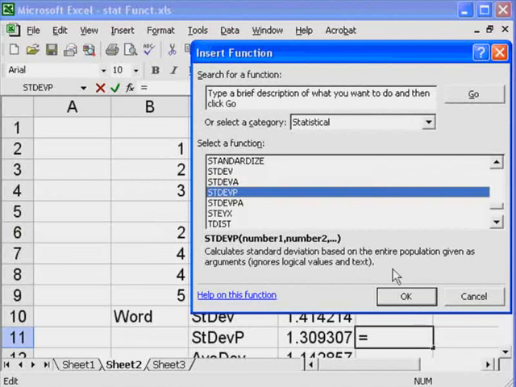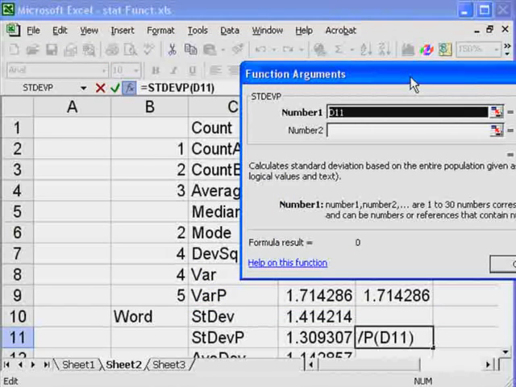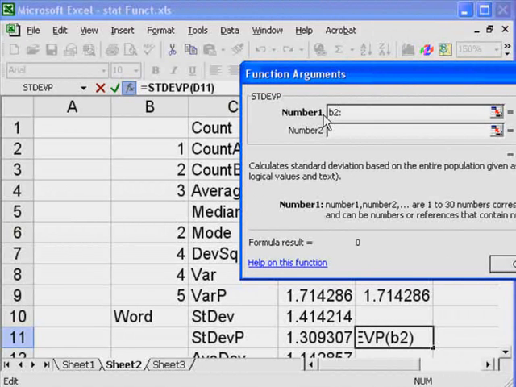Now, if I click OK, up comes a dialog box. And what I need to do here is put in where my data range is, where the data points are that I want it calculated on. So I put in my B2 colon B10 right here. And then it'll tell me the answer here. When I hit OK, it'll paste it in the box I want.